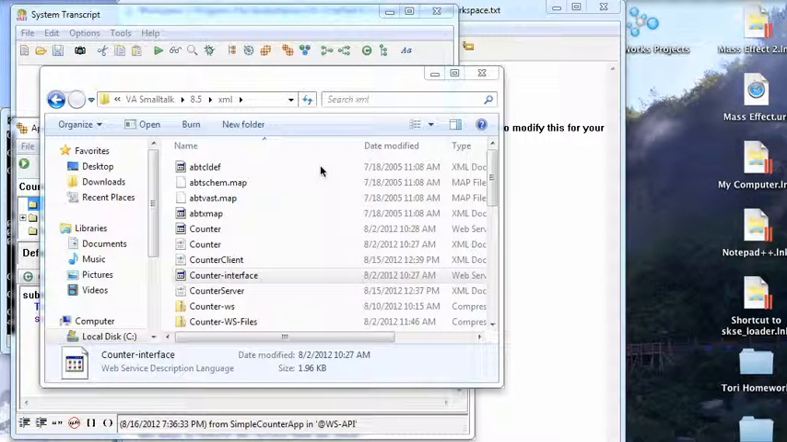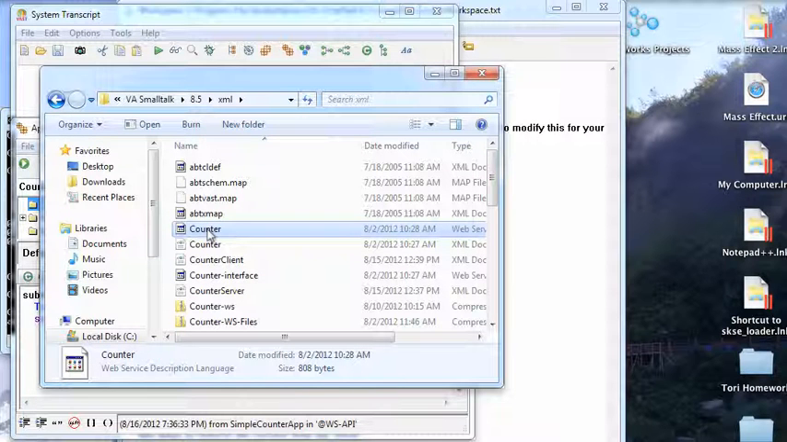This morning we're going to go back to the XML web service stuff in VA Smalltalk, and we're going to take a look at some of the XML files that got generated for us, and some of these are going to be changed.